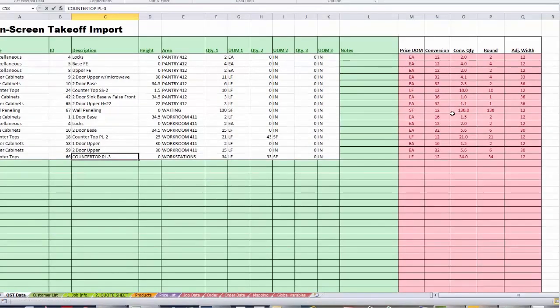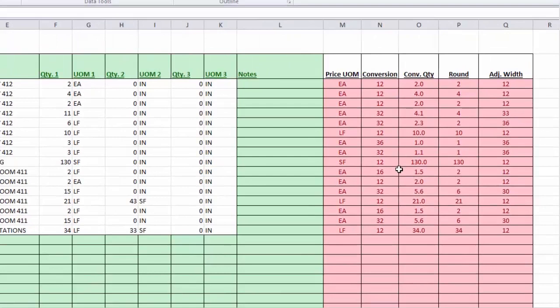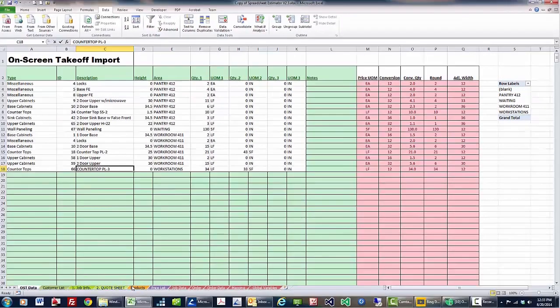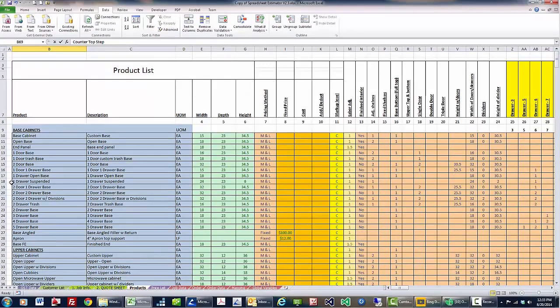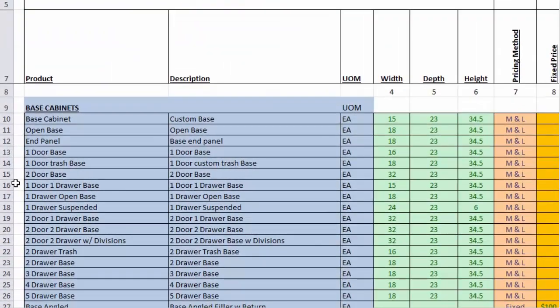And by the way, this red area is actually a unit conversion. If you watch the last video, you'll notice that I do the cabinets in a linear foot takeoff. Well, on the products, I actually want to calculate the price per cabinet. So if we look at a 2-door base cabinet, where is it? Right here. I'll highlight this row. The unit of measure is each, and this cabinet's 32 inches wide, which is default width, 23 deep, and 34.5 high.